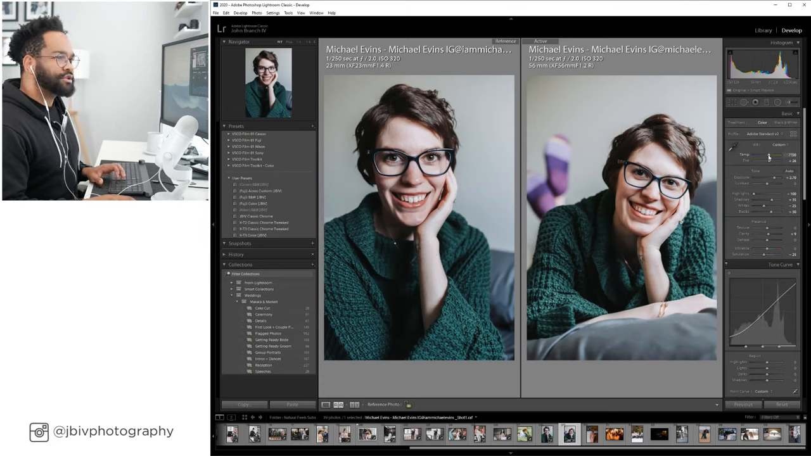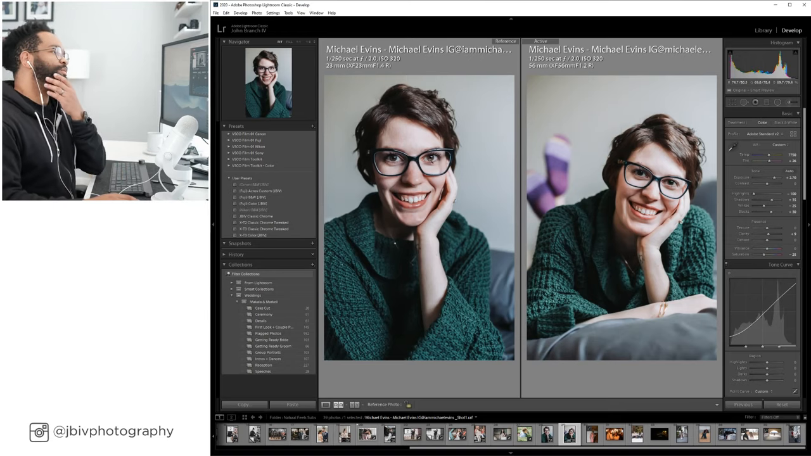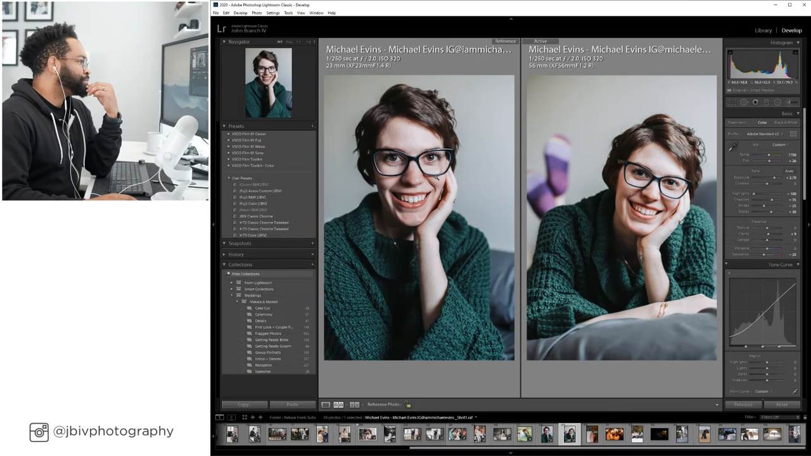Yeah, and that looks good to me. This photo is warmer though. I may go back and re-edit this other one. Good stuff, Michael. I love it. Oh, this is the 56. And that's why the coloring's different.